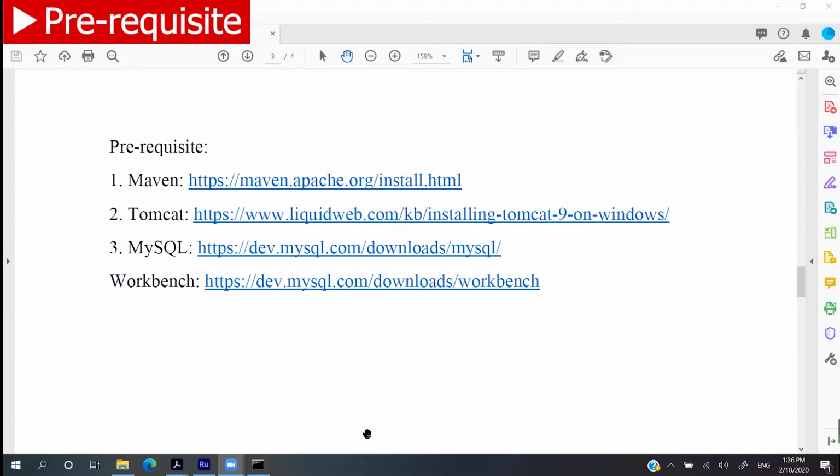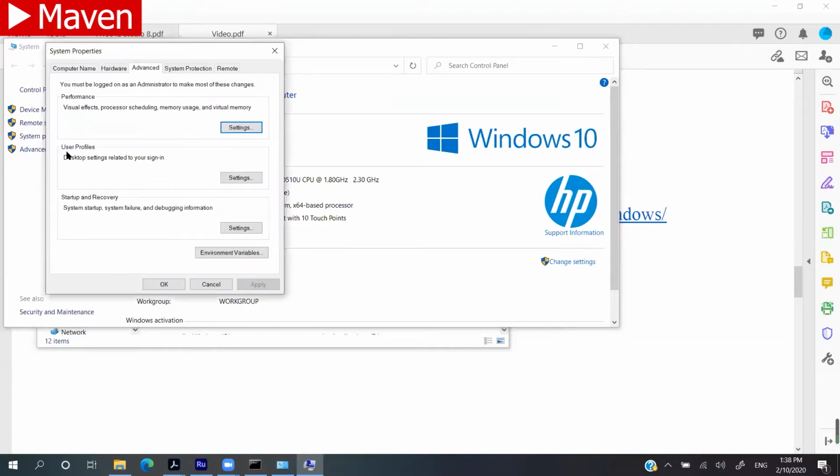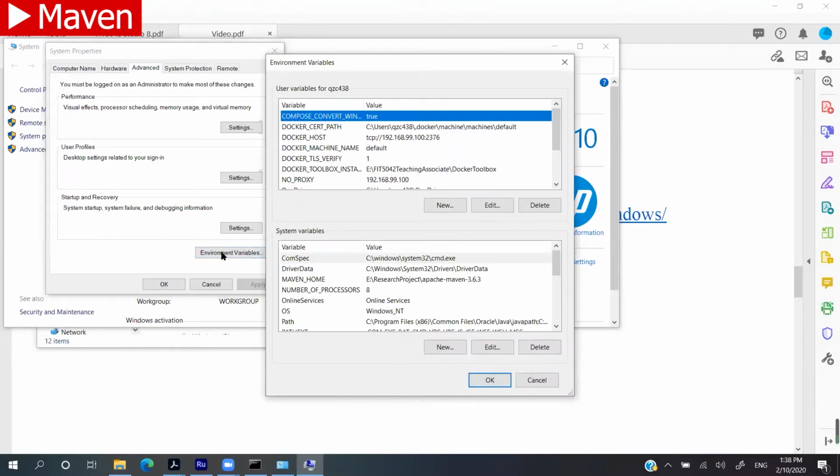You can download the required software from the following links, and let's check whether they work or not before we start. Check your Maven setting in your system environment variables. Make sure you include Maven Home and the corresponding bin in your path.